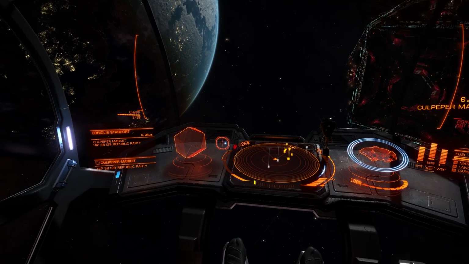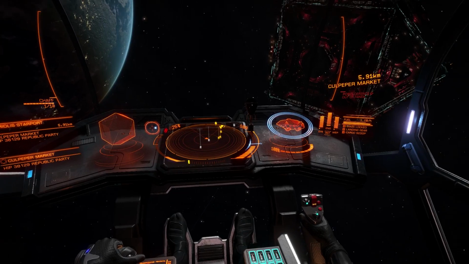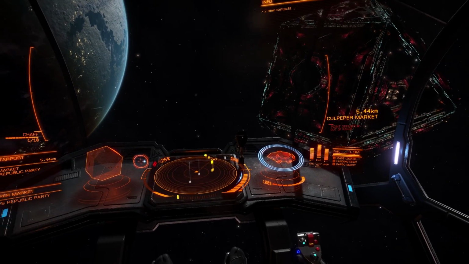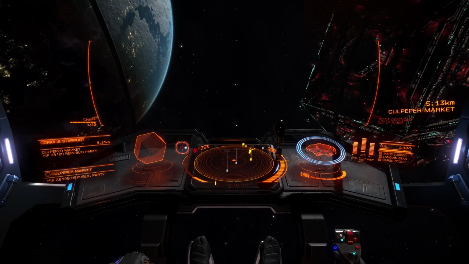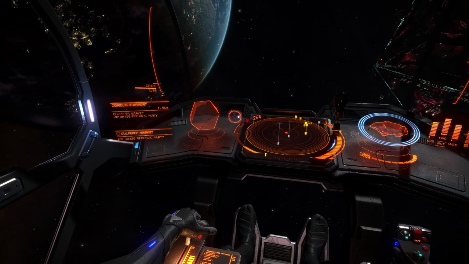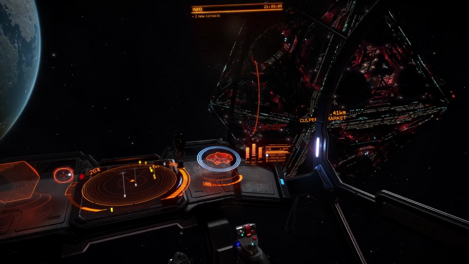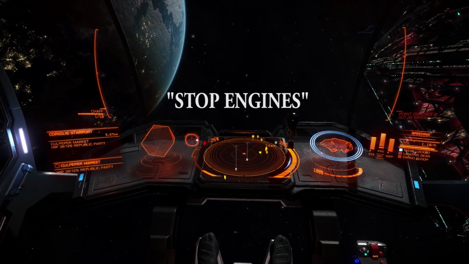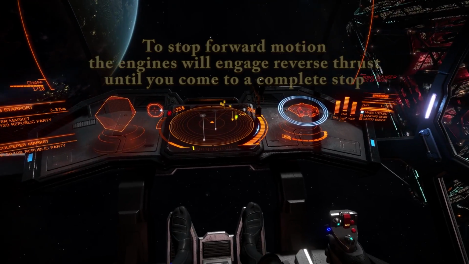Thrusters 50%. 50% thrusters. Thrusters 75%. Thrusters 100%. Using the stop engines command, you can stop your ship at any time. Stop engines. Affirmative. Slowing to full engine stop.